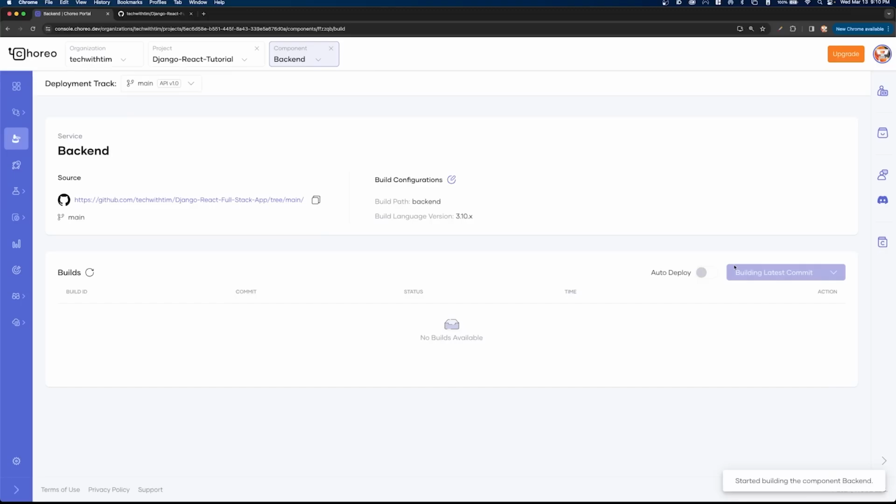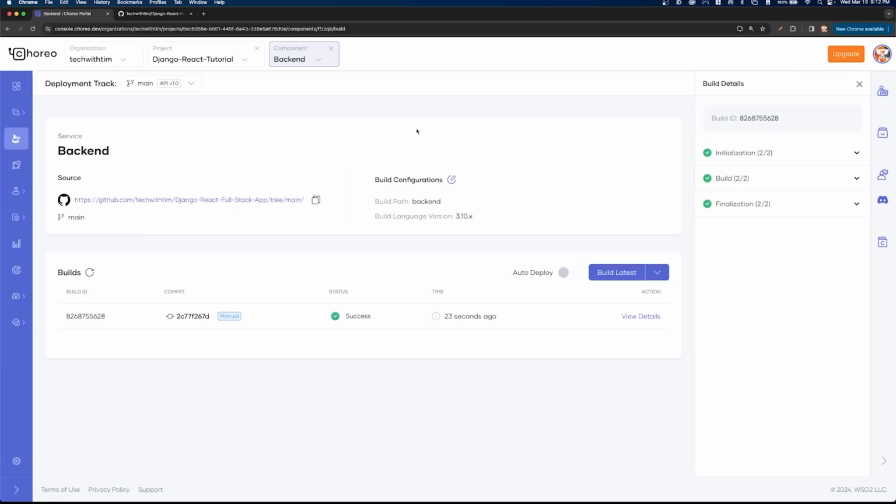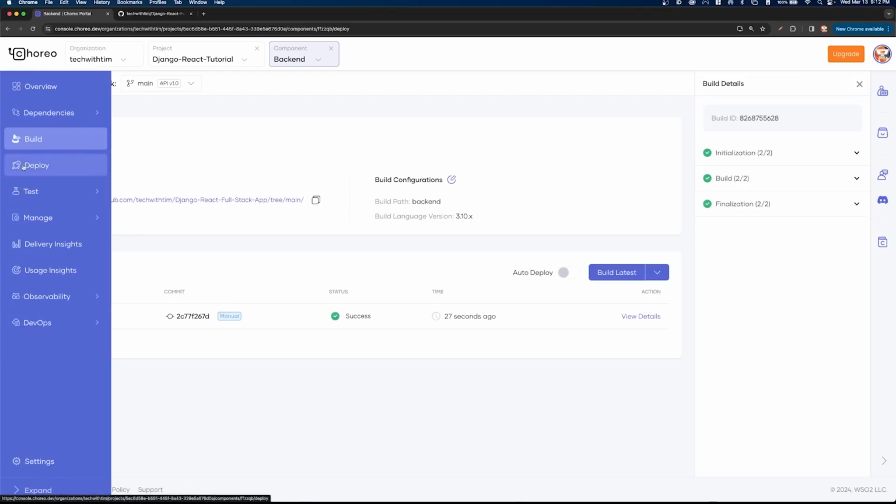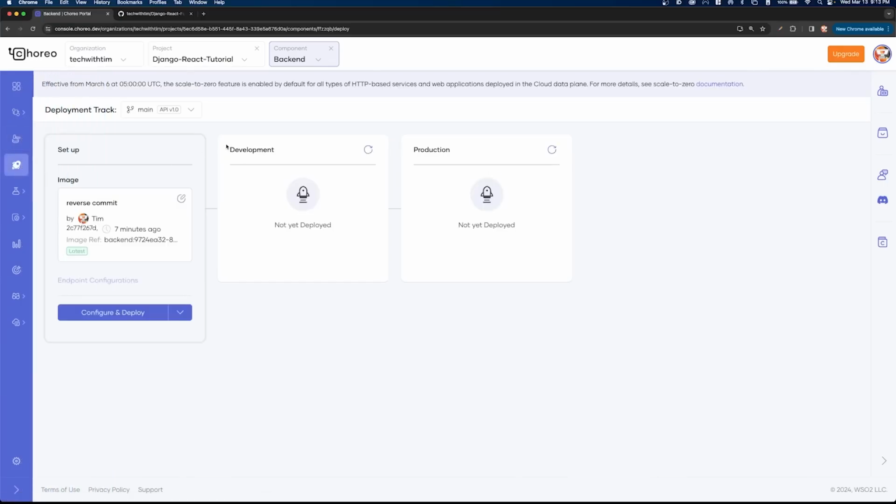We're going to wait for a little bit. It should build the latest version of this, and then we can go ahead and deploy it and we can test the API. All right, so the build has just completed. And now what we'll do is go over to deployment. Now from deployment, we can deploy the build.